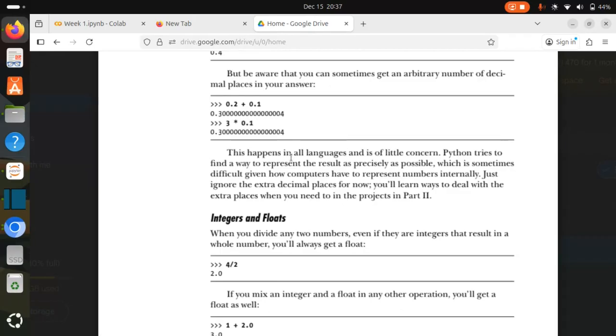Python tries to find a way to represent the result as precisely as possible, which is sometimes difficult given how computers have to represent numbers internally. Just ignore the extra decimals for now. You'll learn how to deal with extra places when you need to in the project in part two.